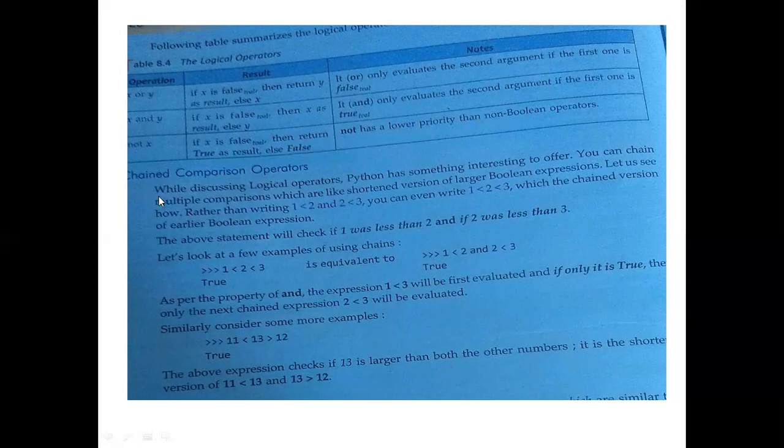Chain comparison operators. While discussing logical operators, Python has something interesting to offer. You can chain multiple comparisons, which are like a shorter version of a larger Boolean expression. Let us see how. Rather than writing 1 is less than 2 and 2 is less than 3, you can write 1 is less than 2 is less than 3, which is the chained version of the earlier Boolean expression. The above statement will check if 1 is less than 2 and if 2 is less than 3.